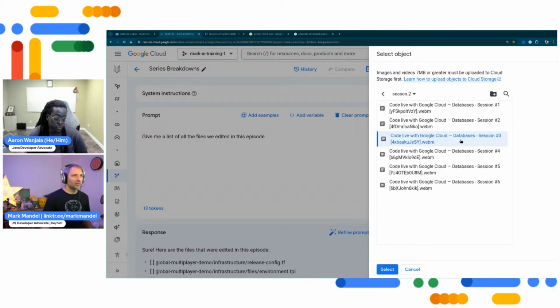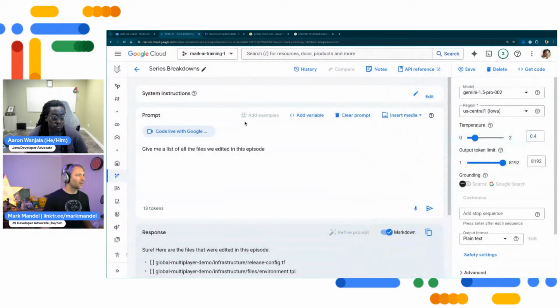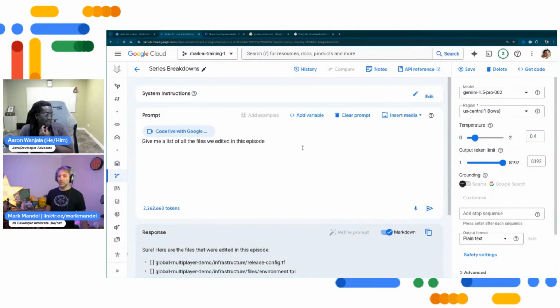I'm picking a random databases one. I'll run it again. Oh, we've got one that's too big. Okay. We've got one that's too big.